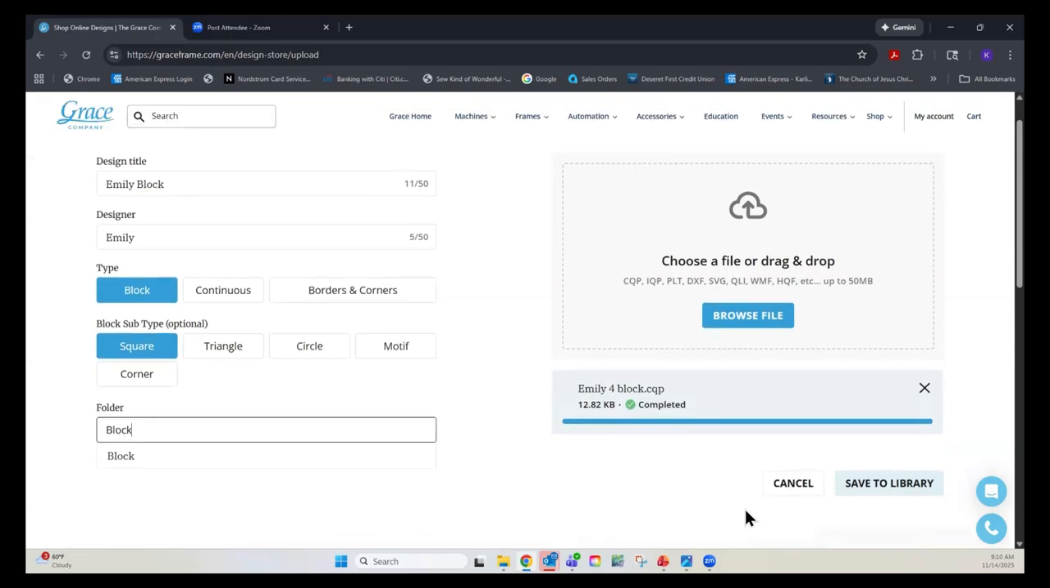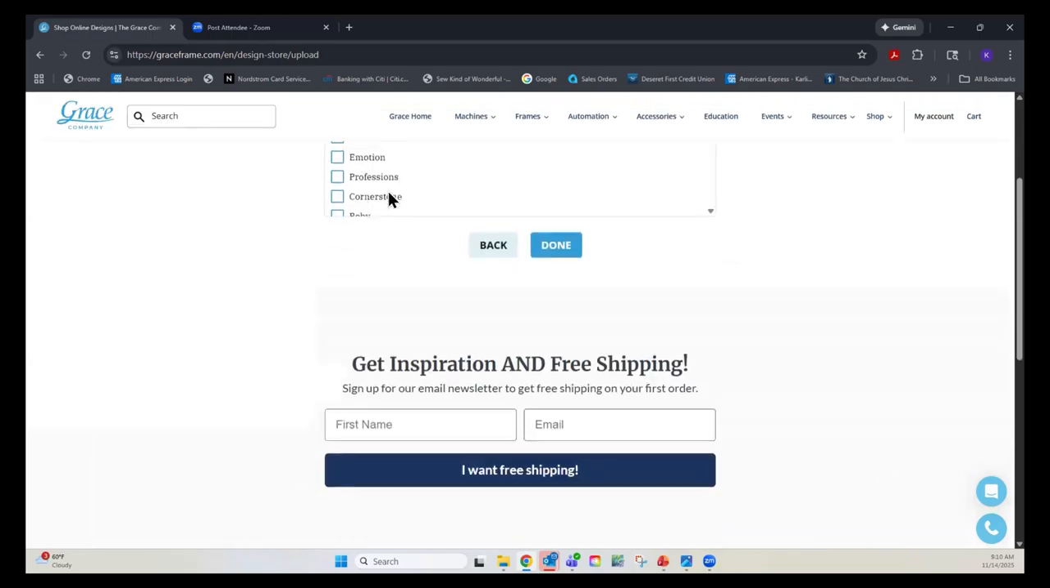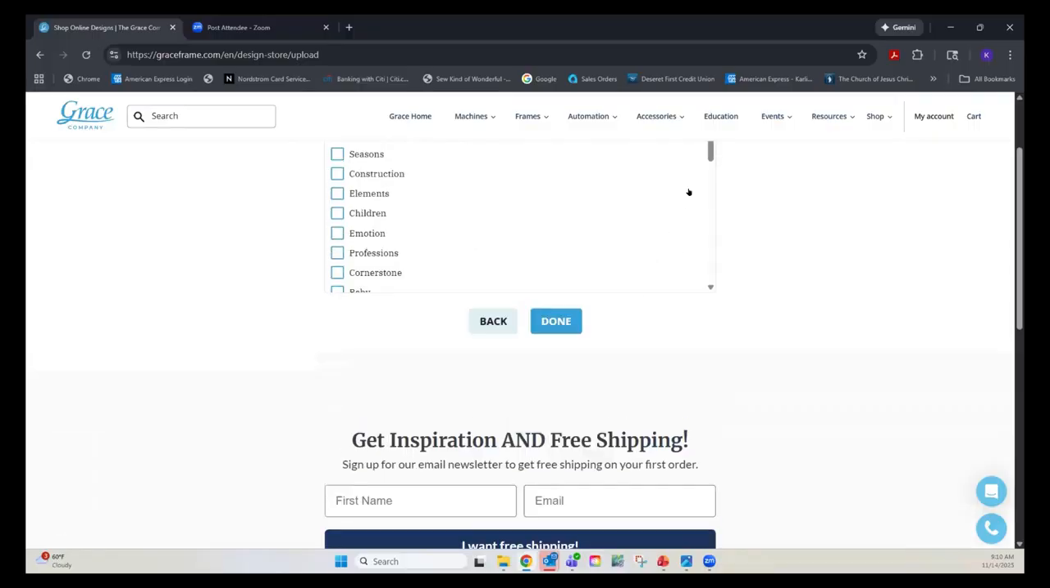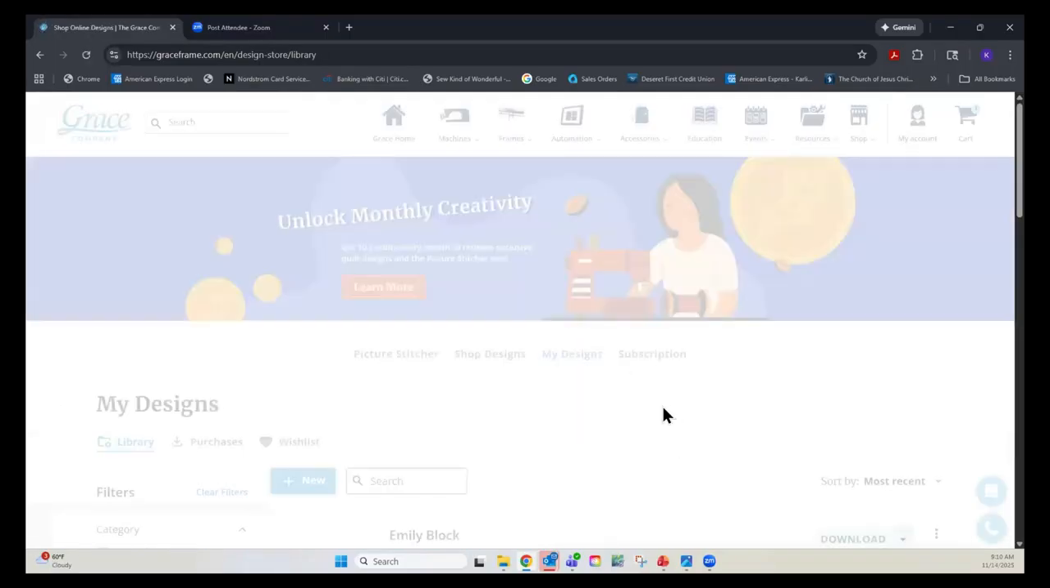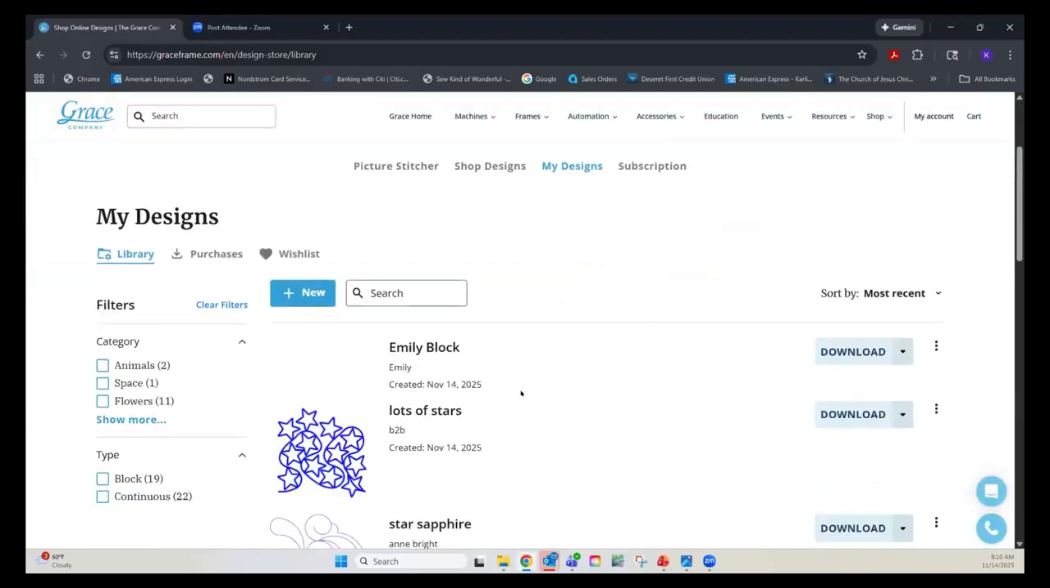Okay, now that I've done all that, I can save it to my library. I'm going to come down and use my little slider, slide it all the way down. And I could click on simple block, but I'm just going to put my category. That's just what I'm doing right now. And then I'm going to click on done. Okay. It takes a minute.